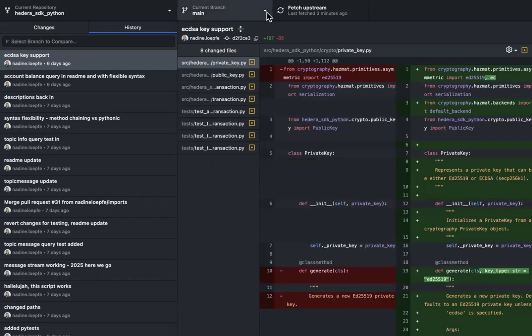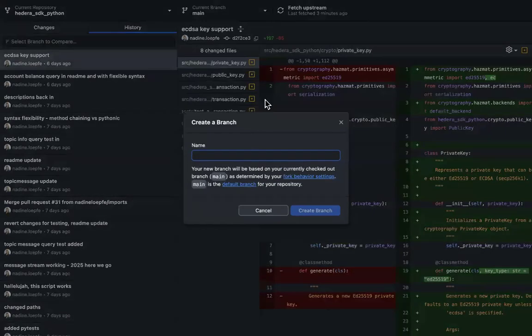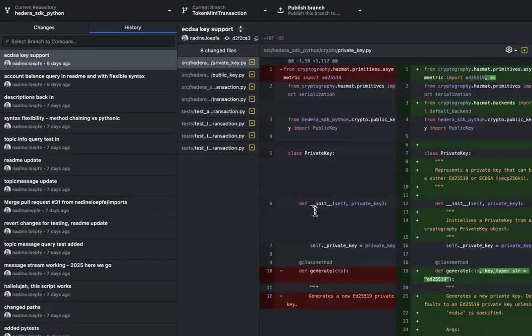So what I would suggest is that you go here and you create a new branch. So let's say that I want to work on token mint transaction. I would then click to create that branch. And what that will do is also copy all the content over so that I am able to work on just the transaction that I want, but it doesn't affect the main branch of my copy.